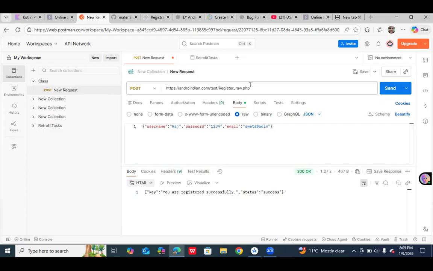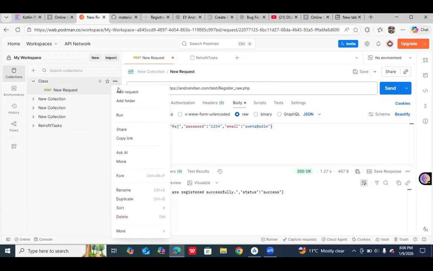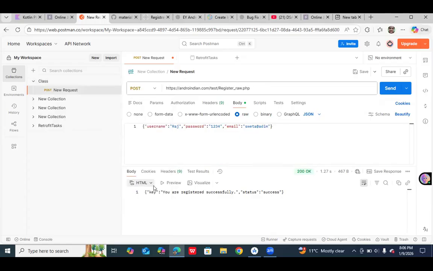Your new request is there now. Right click on the new request, click on the three dots near it. Rename, change that as login. Sorry, registration. This is registration, right?